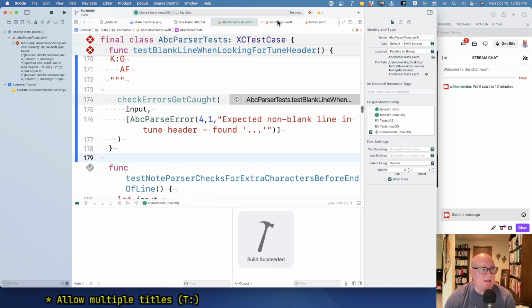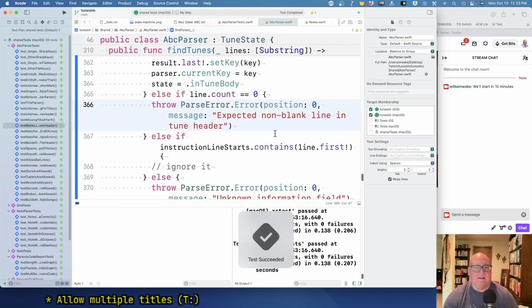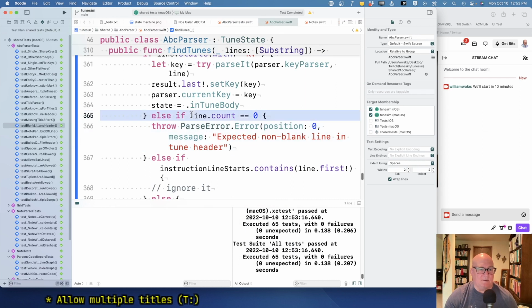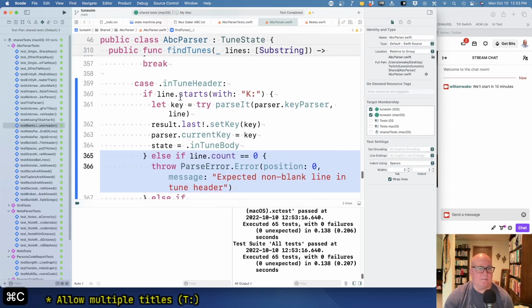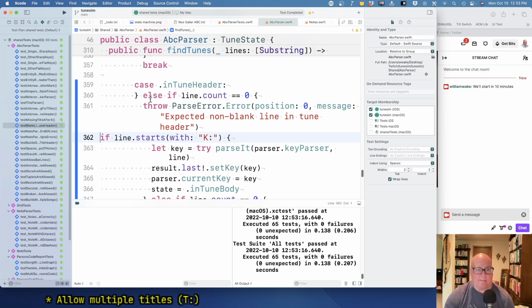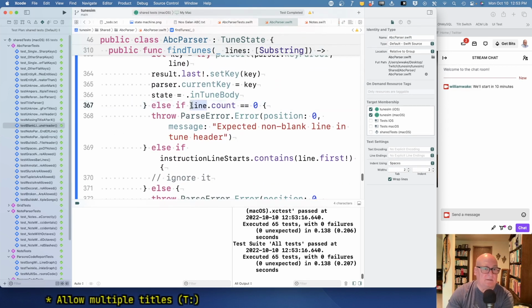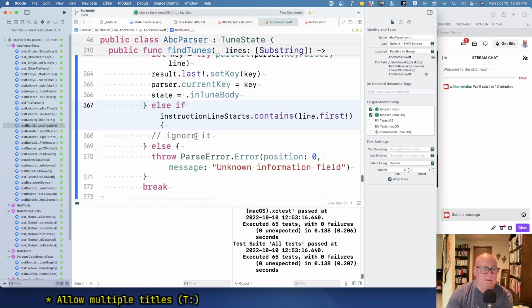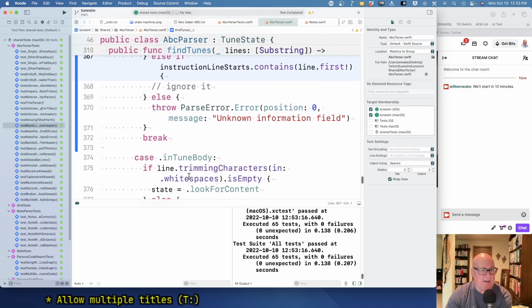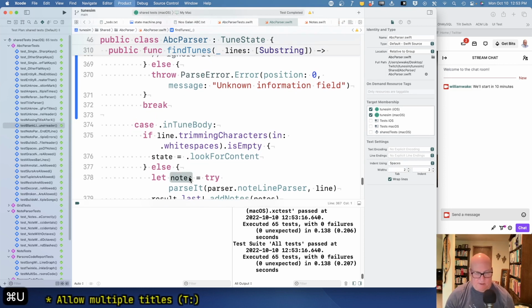And maybe that should come first after all that. Okay, I think so. Okay, if the line is empty, we throw an error. If it starts with a K, we do the K stuff. If it is an instructional line, we ignore it. And if it's a non-instructional unknown line, we complain. Okay, that should still be green.